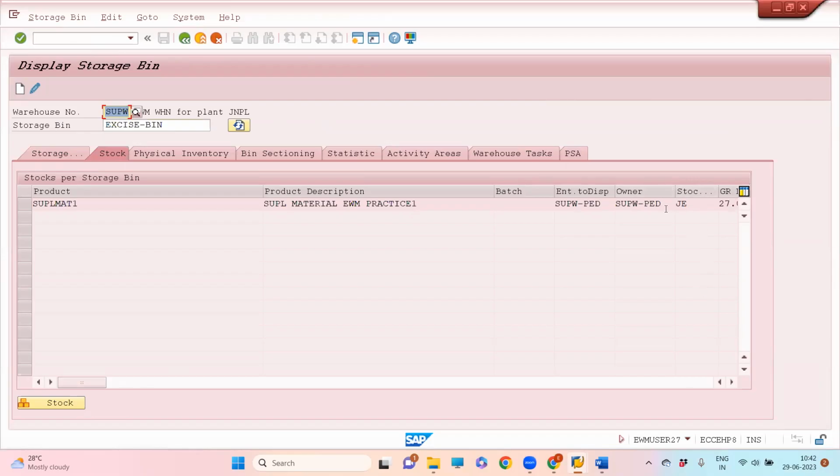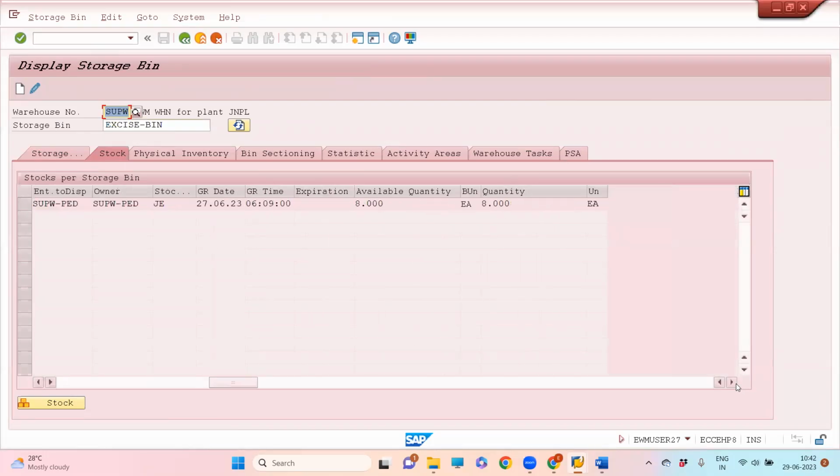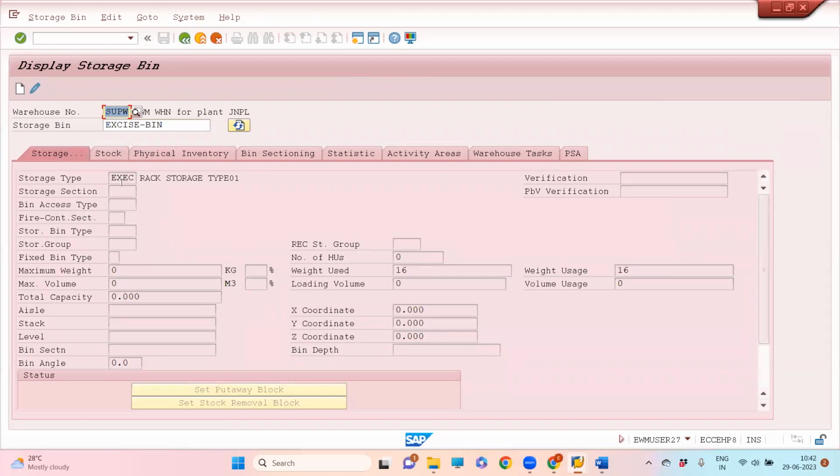It is JE. So this is how the availability group works, because you have assigned EXC in this storage type, and you have said that the stock type should show, and you have made an assignment to the storage location with the help of the availability group. Because you have assigned that availability group in this storage type, the stock type is getting converted into JE.